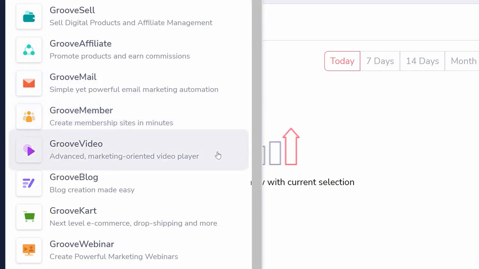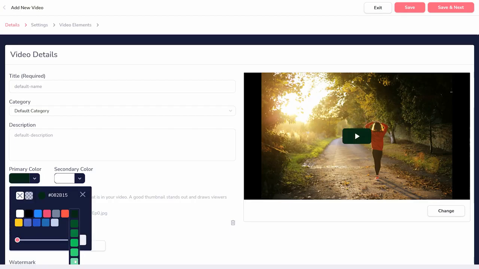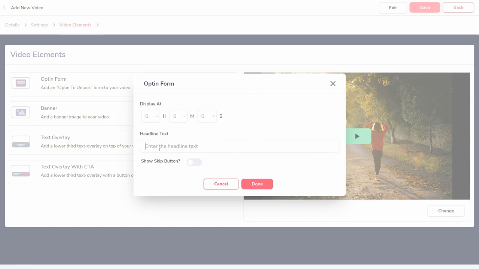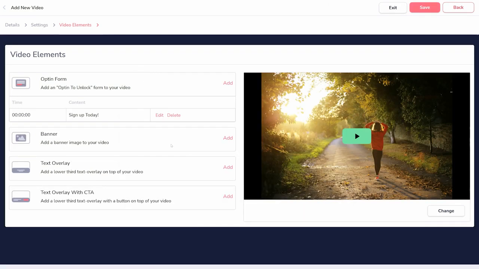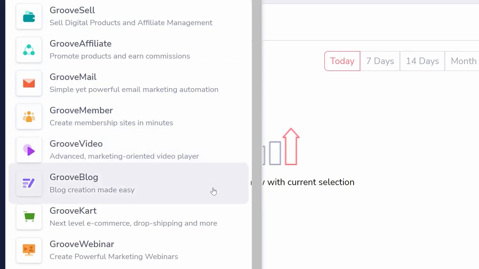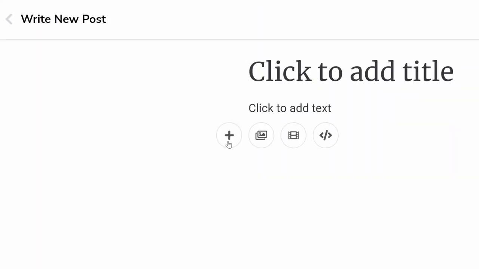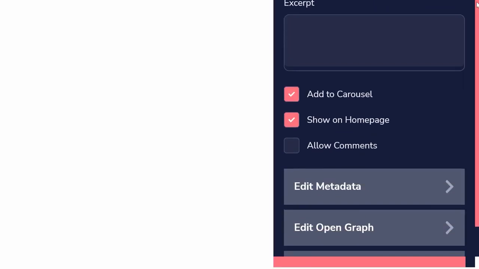GrooveVideo is a powerful video host and video wrapper. You can not only completely customize the player, but add perfectly timed opt-in forms, buttons, banners, and more to your videos. Using GrooveBlog, you can create a blog with flexible themes, embed images and video into your text posts for added content, and even add custom code if you want.